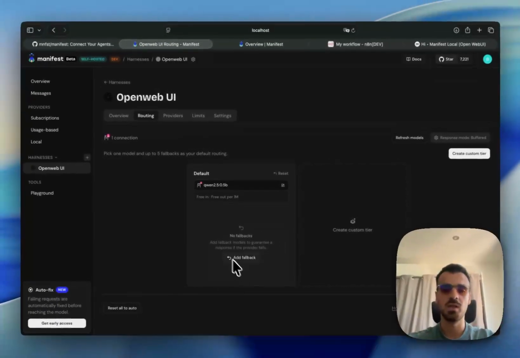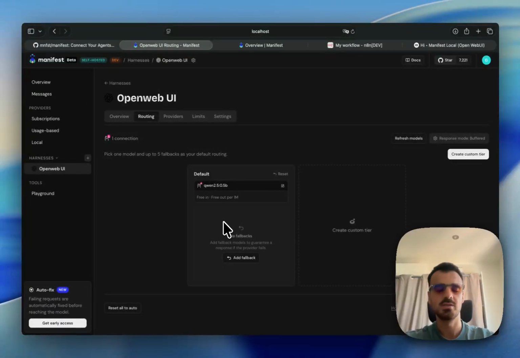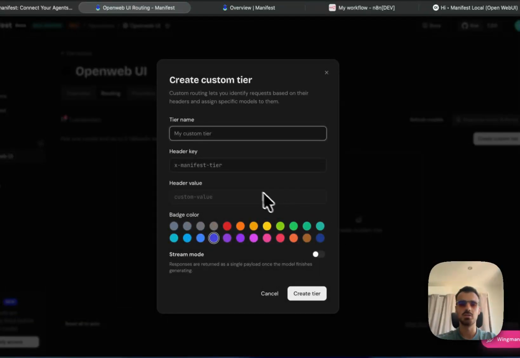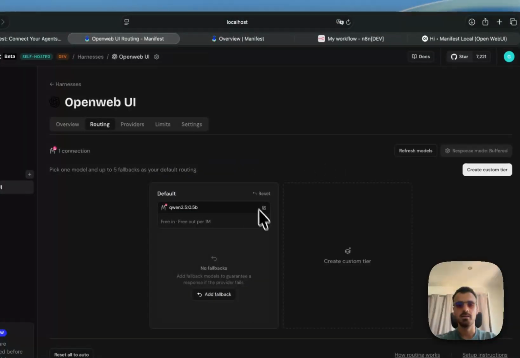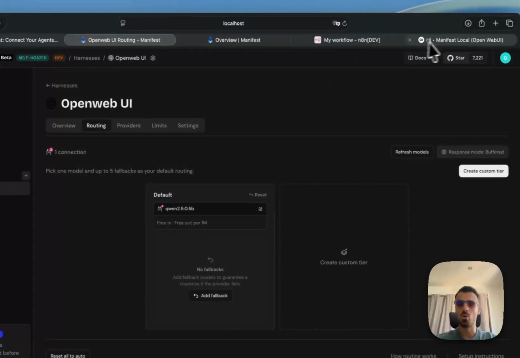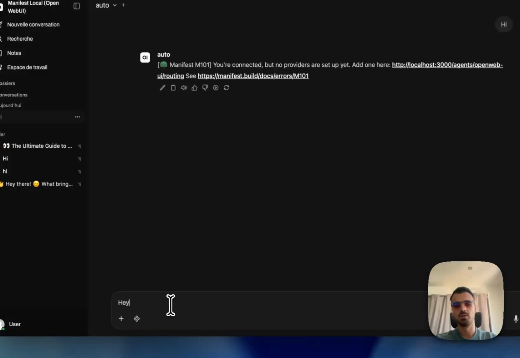But obviously I won't be able to add a fallback here. We're going to see it in the cloud version. Now I can create any custom tiers. These are very useful to set up different routing for, for example, different SDK usage, but I'm going to show you on the cloud version. And I'm going to just test now my Qwen model.